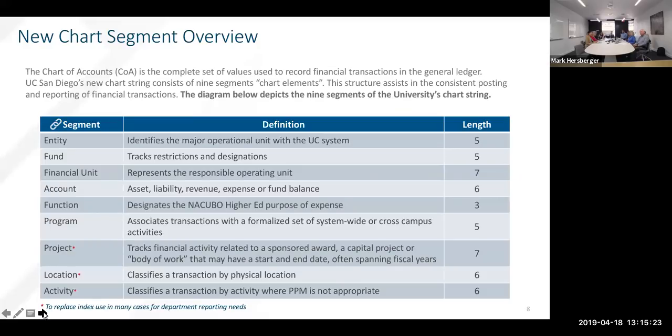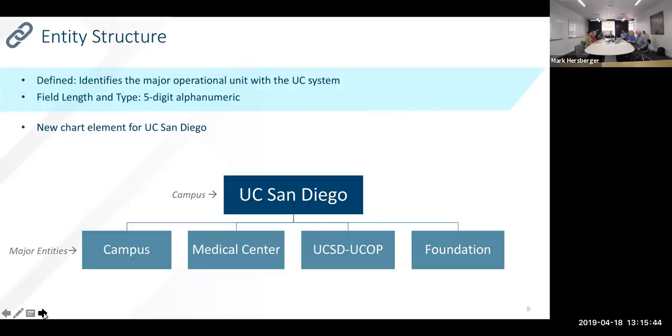All right. This chart is maybe a simpler view of the one before. It shows the entity, the definition of that entity, and the length. So 9 segments, total of 50. At one point it was 70-something, so we've reduced it quite a bit. Okay, this shows the entity structure. As I mentioned, UC San Diego is at the top, and the major entities are campus, medical center, and, since sometimes UCOP gives us money to spend on their behalf and we need to identify that, UCOP, and then foundation.